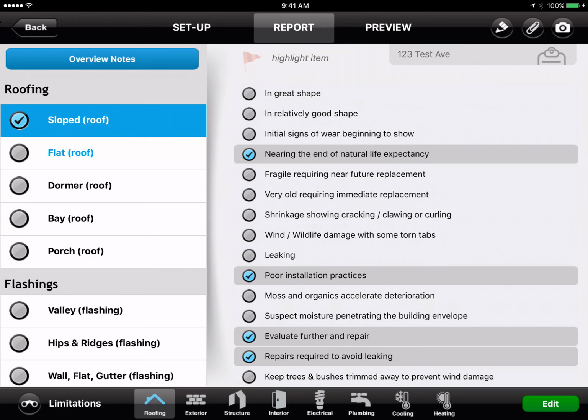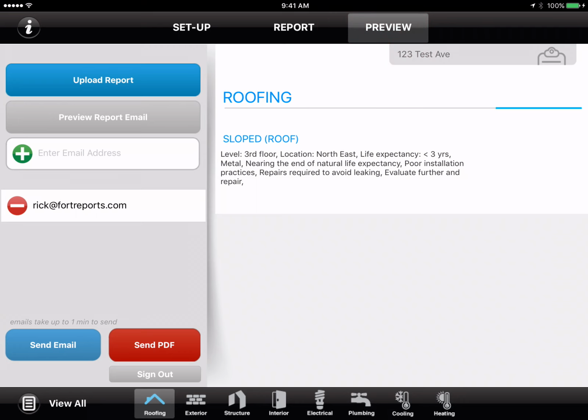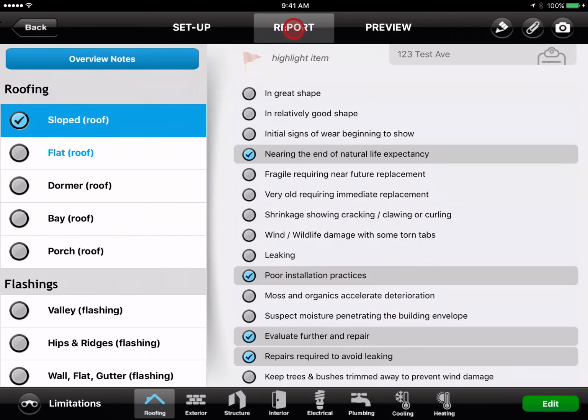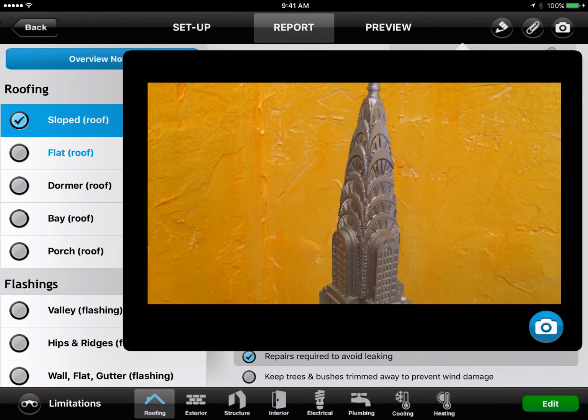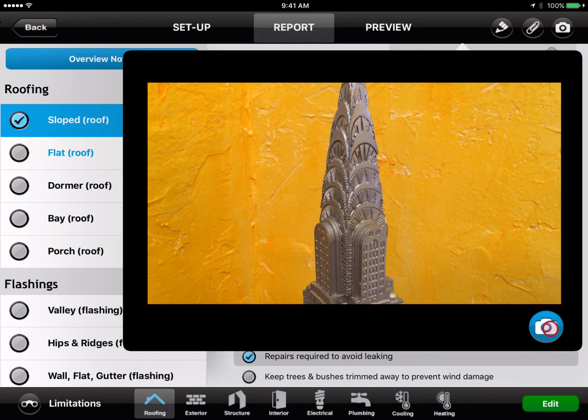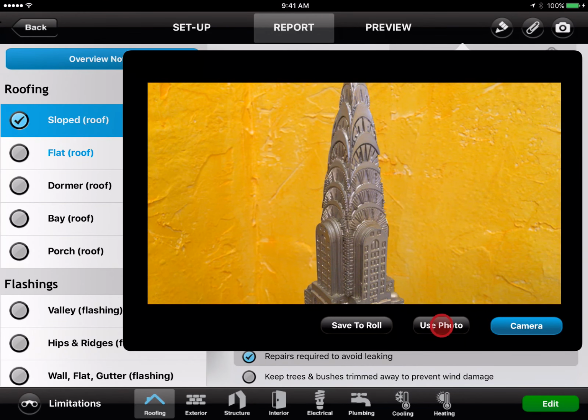Now, as you're building the report, you'll notice the preview section. You can toggle back and forth and see, is this looking or saying the way you wish it to appear? Yes, it is. Fantastic. I can add some photographs. The camera icon is on the upper right. Simply press that. Opens the camera function. There's a lovely roof. That looks like it's metal. Press that camera function. We'll use the photo.